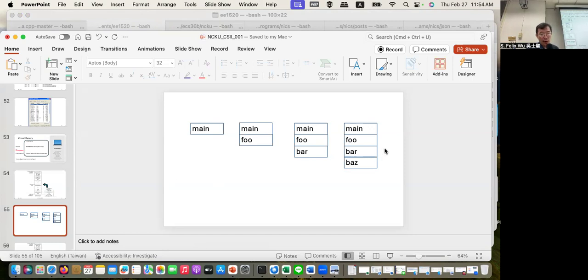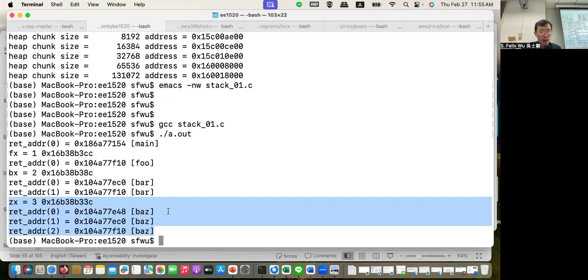And inside bar, it has to have a pointer return to foo. And then inside the foo, it has a pointer that points back to main. And the address I'm printing is the memory address on the stack to store that information. Those are not the return address, but it is the memory address on the stack to store that information. Okay, so that's the idea. So that's the allocation.